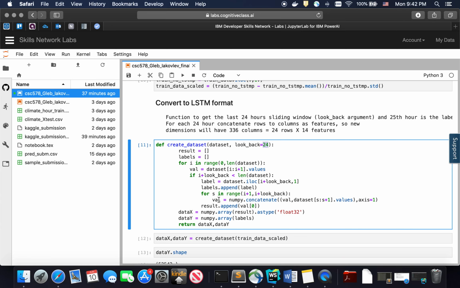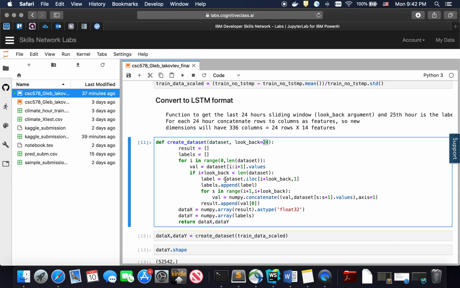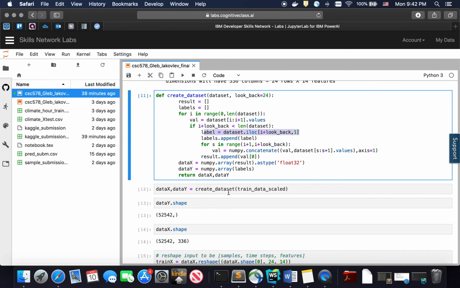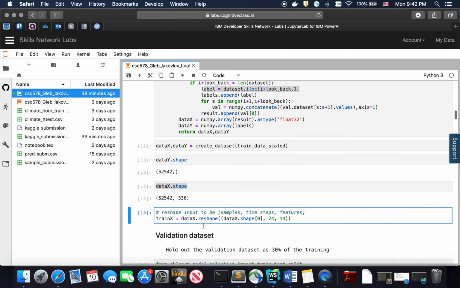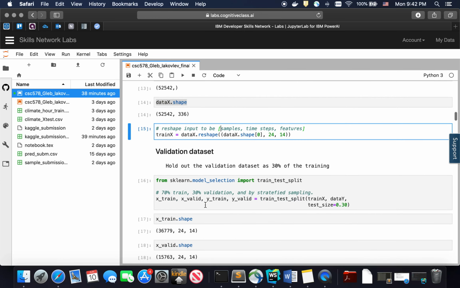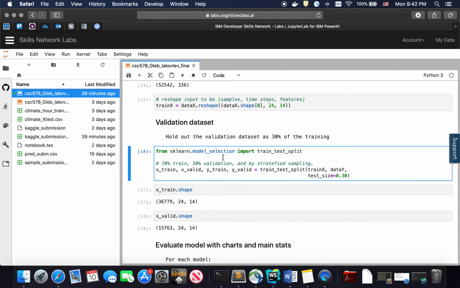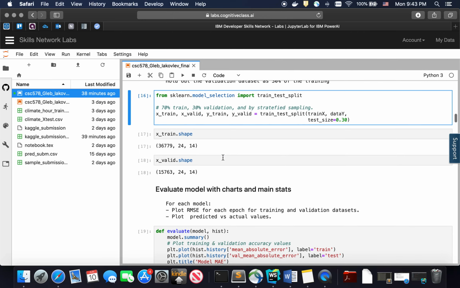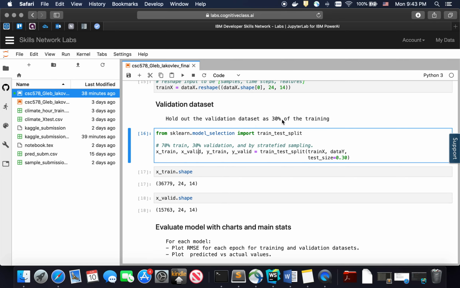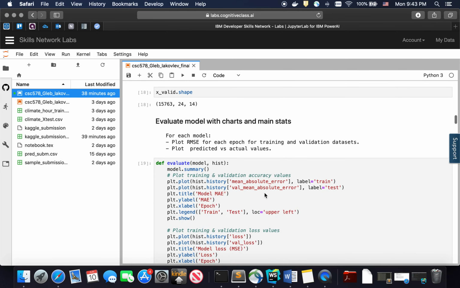So 336 columns total. And the label here will be the 25th column, which we need to predict. I return it here, and we create a new shape of the data frame. After that, I split the data set into the train and validation data sets. Basically 30% of that will be the validation data set.